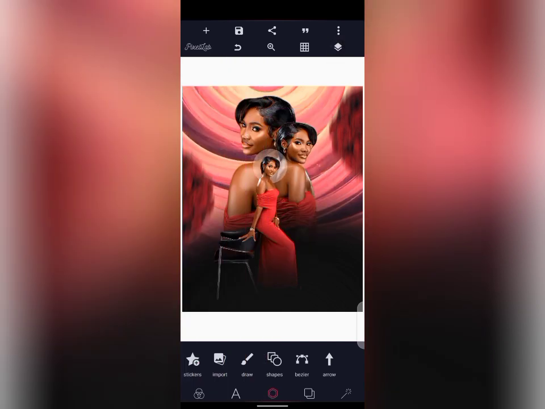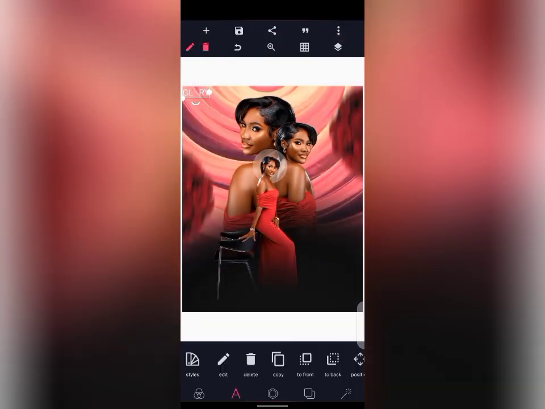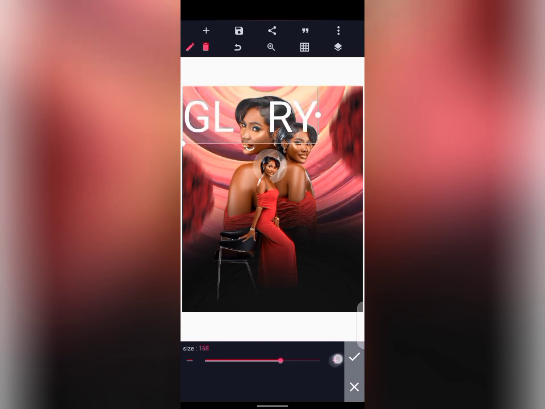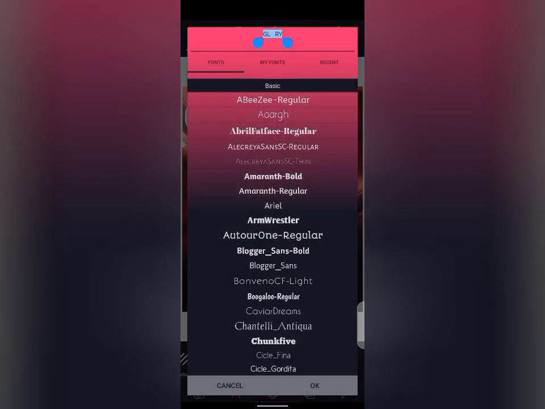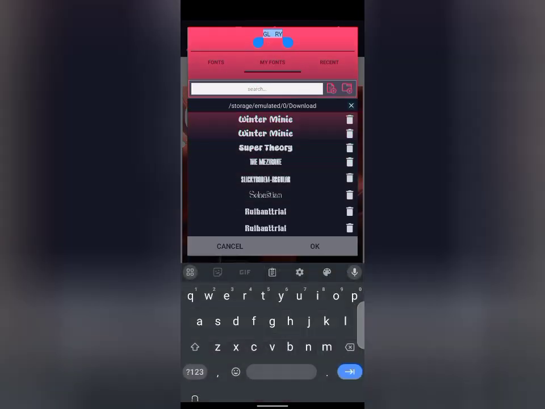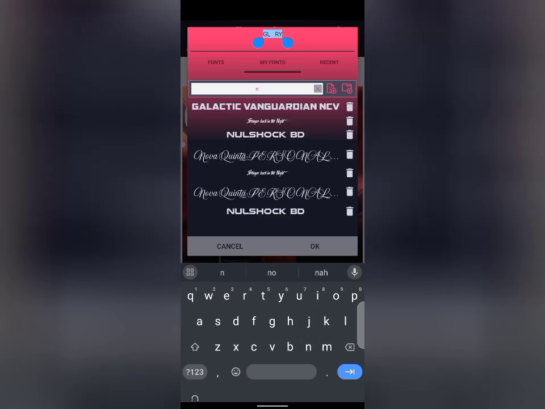So the thing I did was I went to my text and typed the name Glory. I typed only GLRY, so I did not add the O. Then I increased the size of the text. I can still remember the font I used. So this is the font I use.